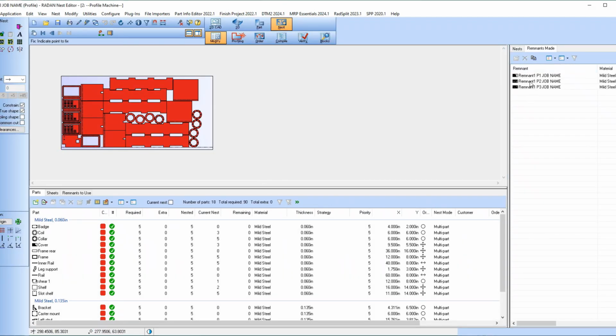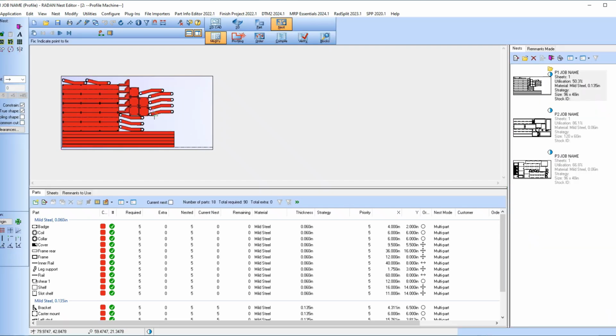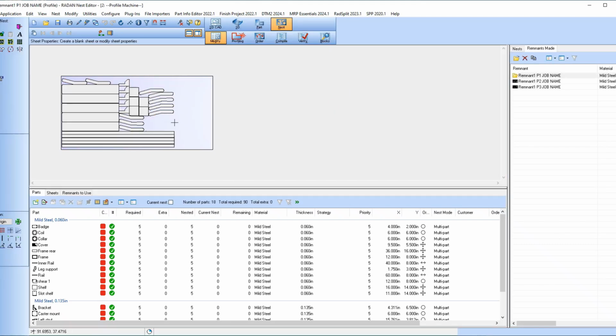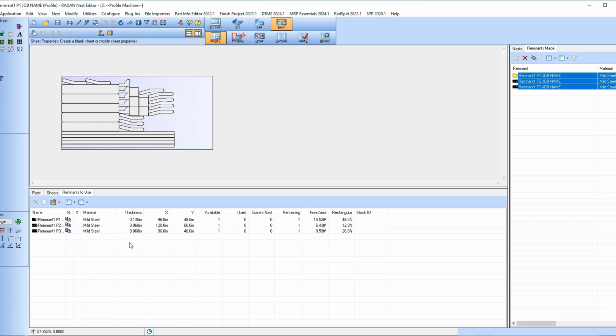As you can see, now we've got 3 remnants, and if we go to the first nest, and then go to the remnants tab and drag out that first remnant, they're identical. It's just where the parts were. Now this is great because if we have a way to get it off the machine safely and successfully without damage to the machine or to a person, then we can restock this for later use. Radan can nest all around this. So let's go ahead and release these to our use folder. So not only do we have our sheets, we also have the remnants to be used.